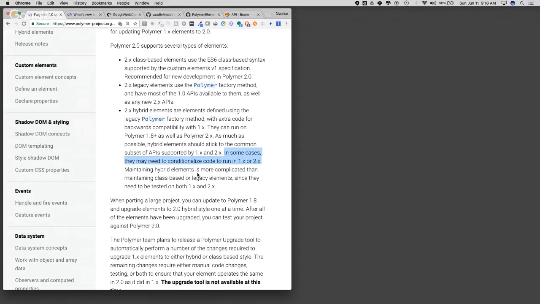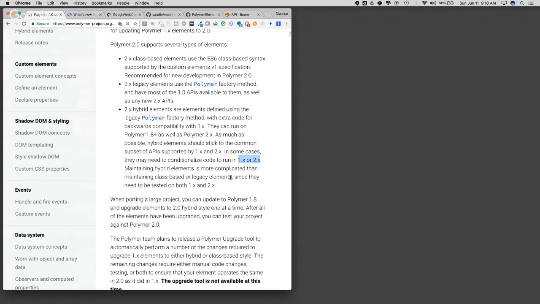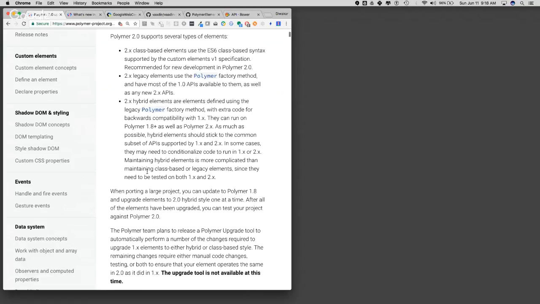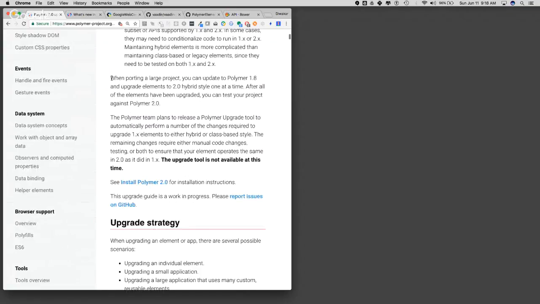For my app, I won't bother. I'll just go with something like this. I will migrate the entire app to 2.x, so I don't have to worry about making sure this works with 1.x and 2.x. I will do a clean migration. So basically, all elements will be targeted only for Polymer 2.0 because I have a pretty large application. So when porting a large project, you can update to Polymer 1.x and upgrade elements to Polymer 2.0 hybrid style one at a time. Okay.